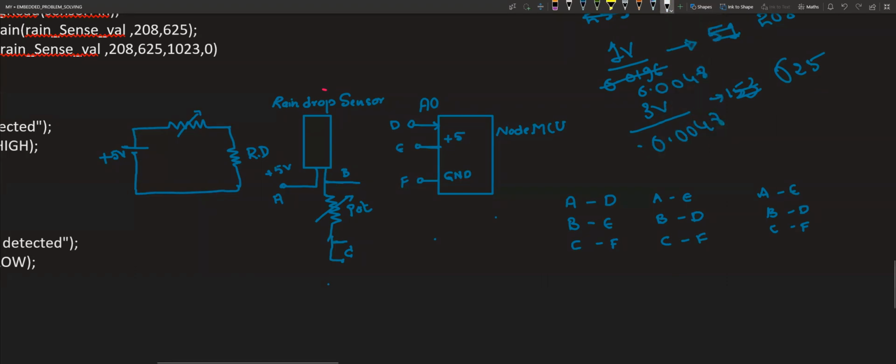So this B has to be connected to D, and obviously, if I want to measure across this, C has to be with respect to ground only, right? So ground is this, and A to here. So in this way, we have to connect. Clear, everyone?